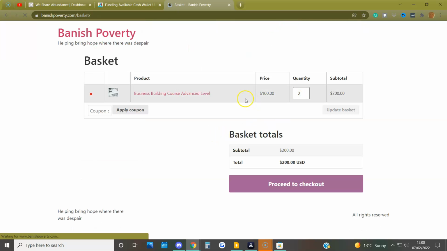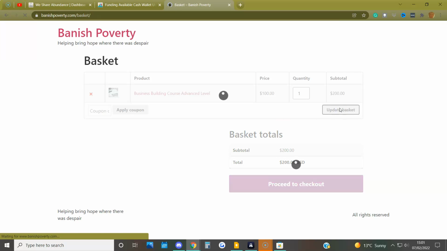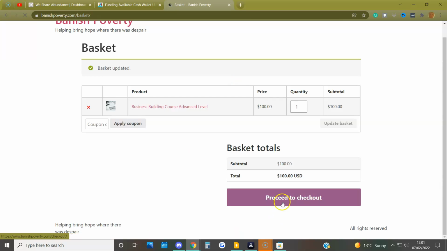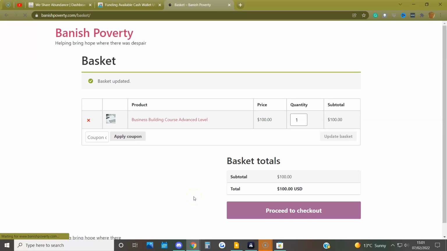So if you want to put 200 in, do your quantity 2, 300 is 3. We'll leave it at 100 here. So update the basket, and then proceed to checkout and fill your details in on the other side. And that is how you make a deposit into WeShare Abundance.